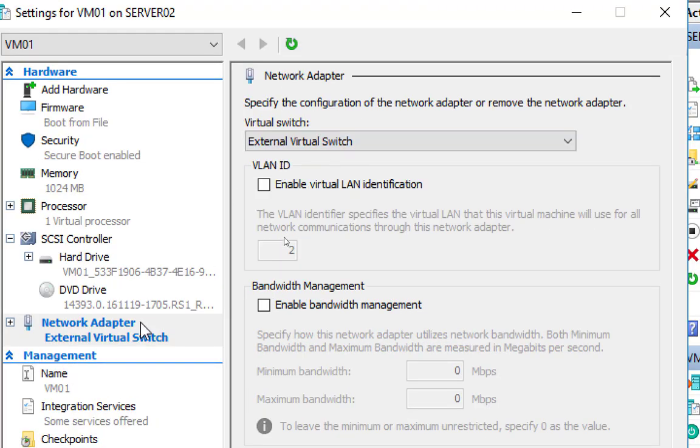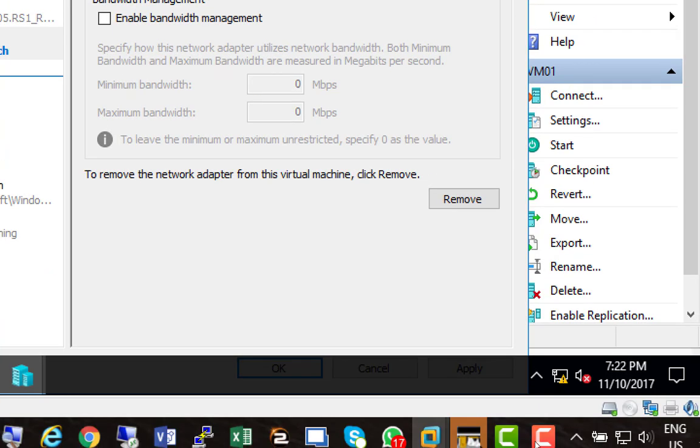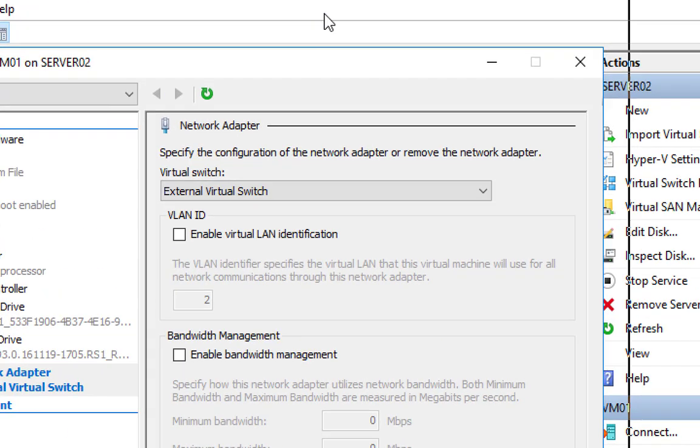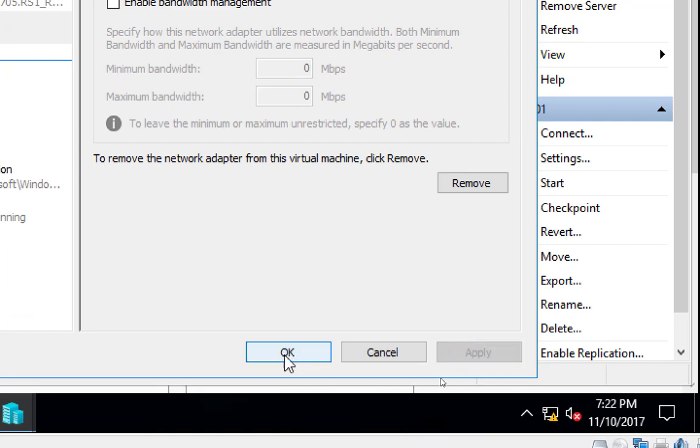So we just created external virtual switch and we connected to that. So let's go ahead and apply, and okay.